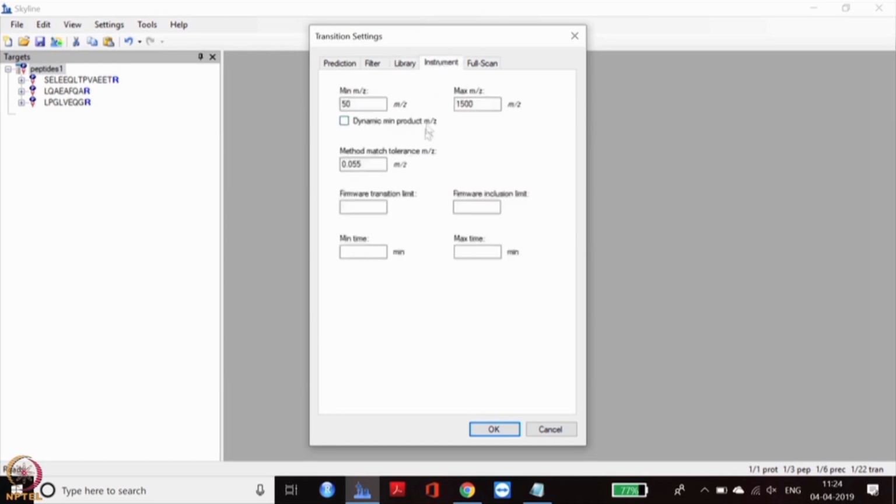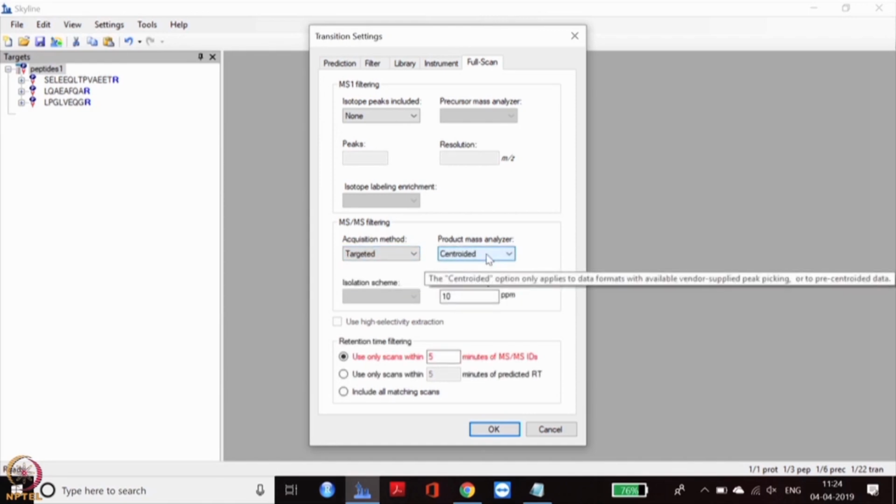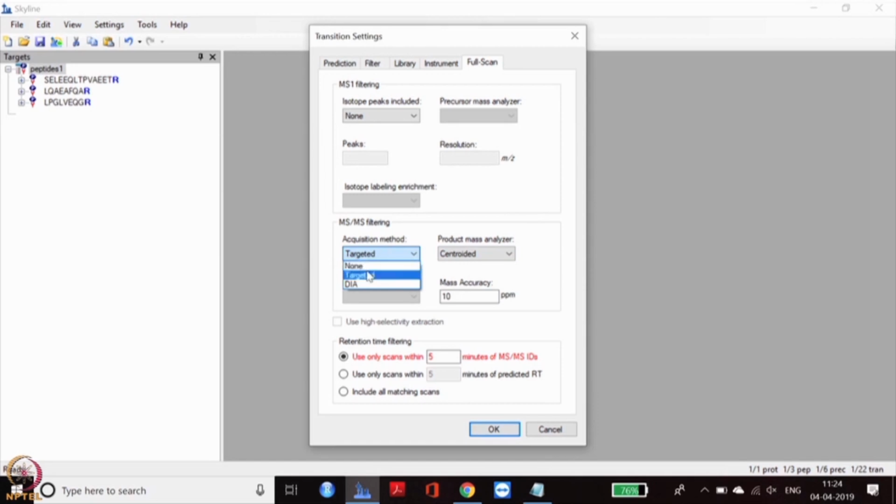Once that is over, we go to the different instrument parameters. We left the parameters as default here and the full scan. This also is default, and we clicked OK. I would just like to put light on this particular aspect. If the idea is to go for a DIA approach, Skyline helps you use this option of DIA. However, if you wish to do a PRM method, you could go to targeted and choose centroided as the product mass analyzer. Since this method was an SRM method, we say none and we click OK.